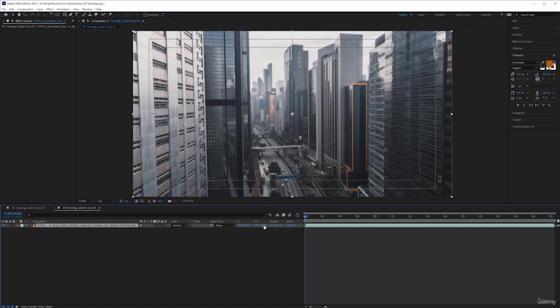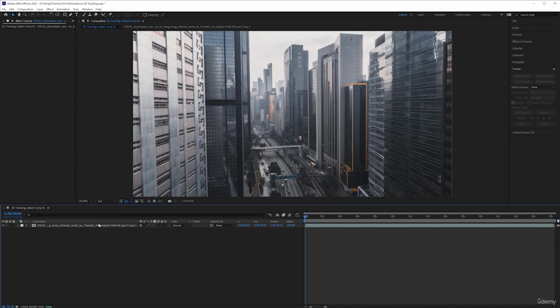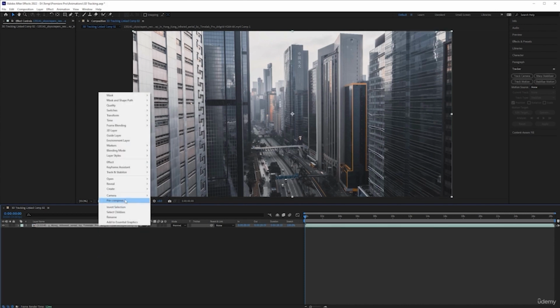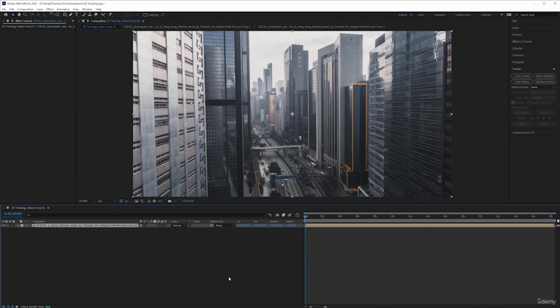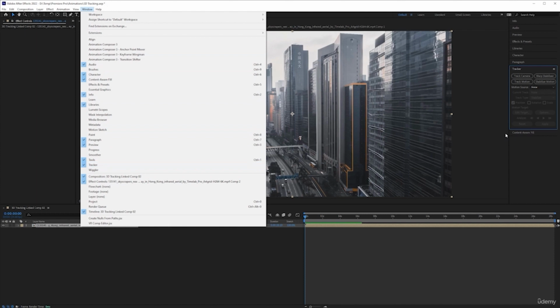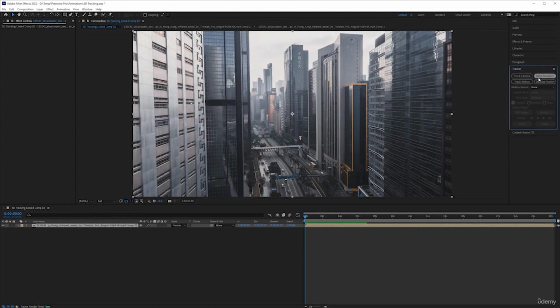Now we need to do a couple of things first. So first off, we're going to pre-compose this just to make sure that everything stays inside. Move all attributes in there. Adjust composition duration for the time span of the selected layers. That doesn't matter. Let's just press OK. Just make sure it doesn't open the new composition. So now we're outside, and we now literally just come to tracker. If it's not open, click it there. If it's not in this list here, just come to window and select tracker. And then all we do is we select track camera. And that now just starts working through everything.